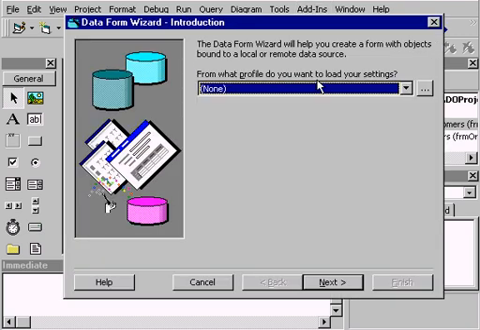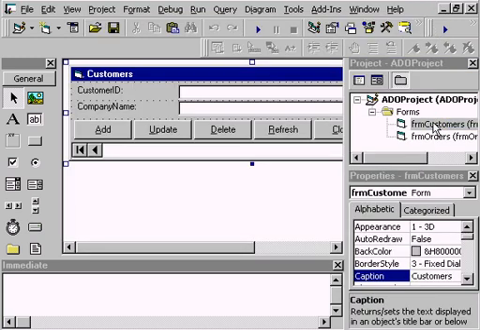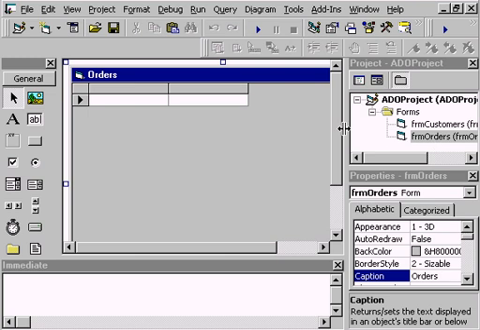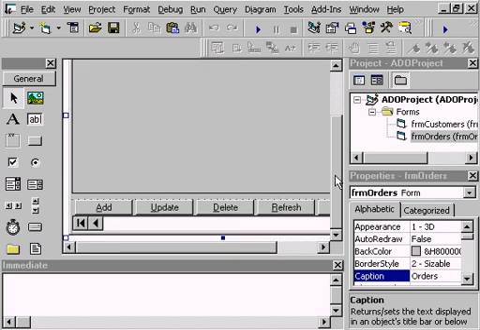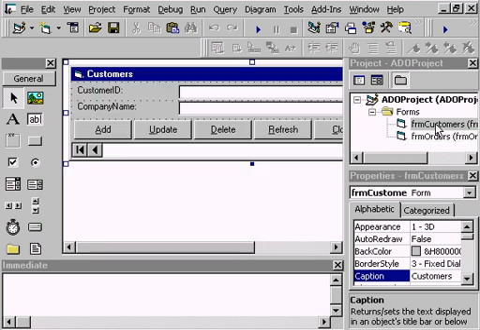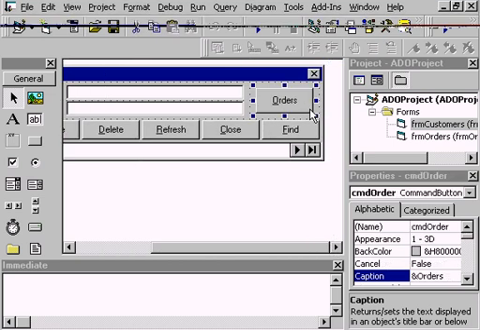In exercise 1, you will use the data form wizard to create a form that will display customer information. In exercise 2, you will use the data form wizard to design a form that will display order information. Then, you will add a command button to the FRM customers form to show the FRM orders form.